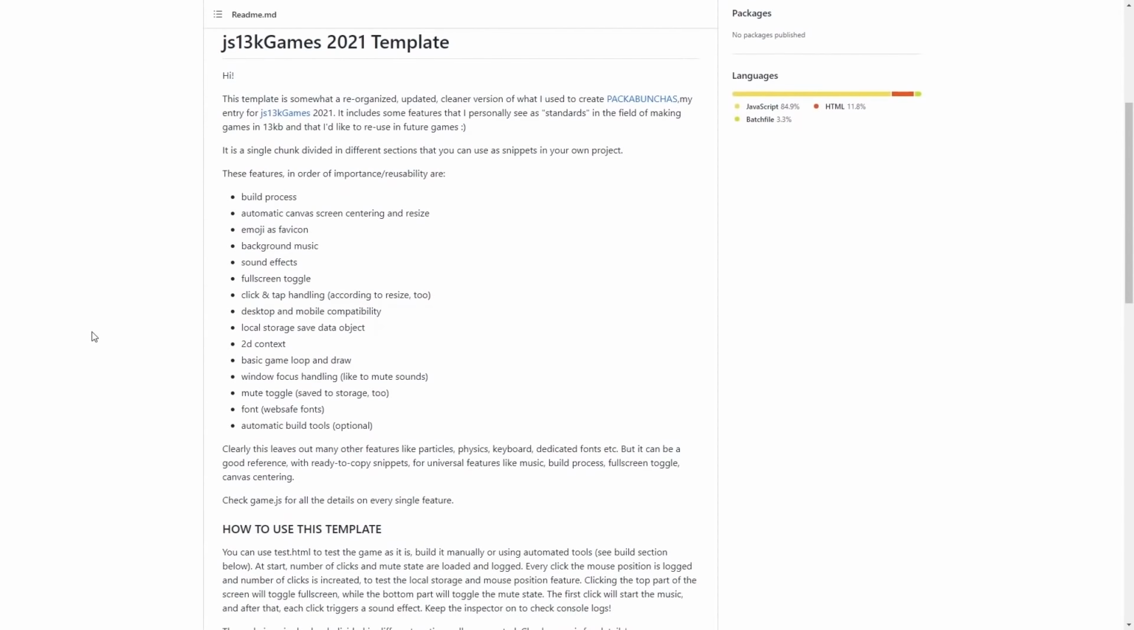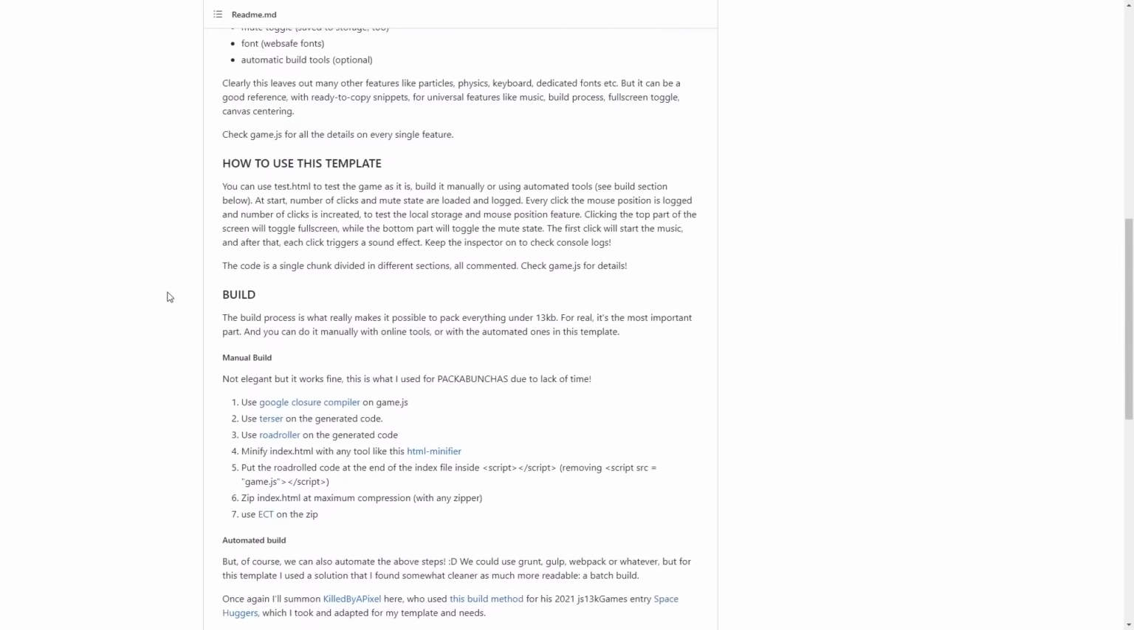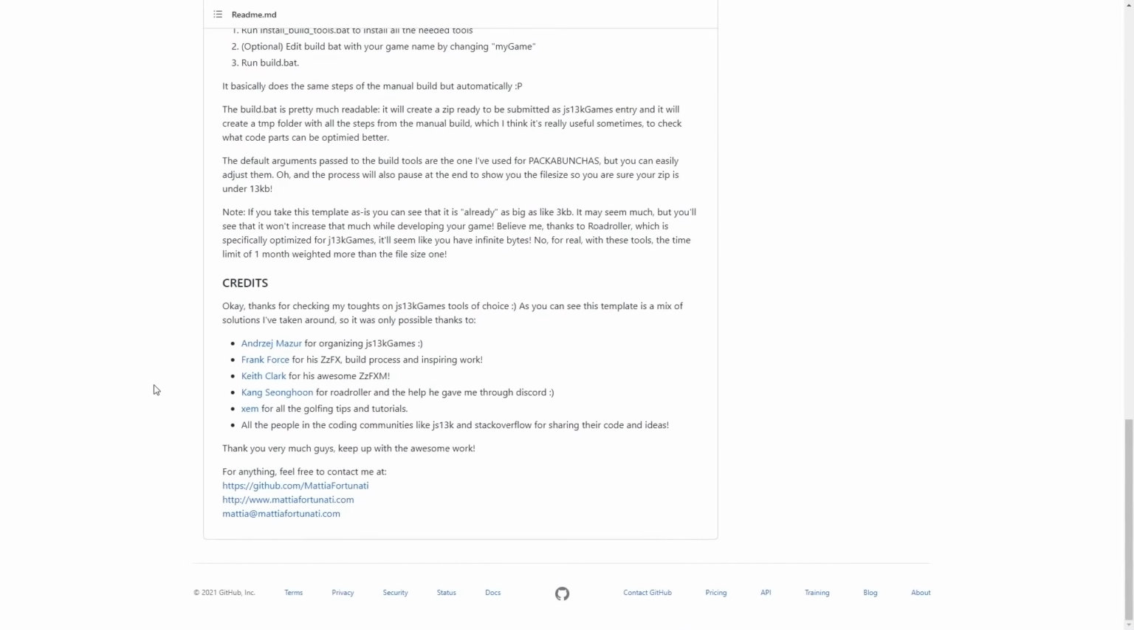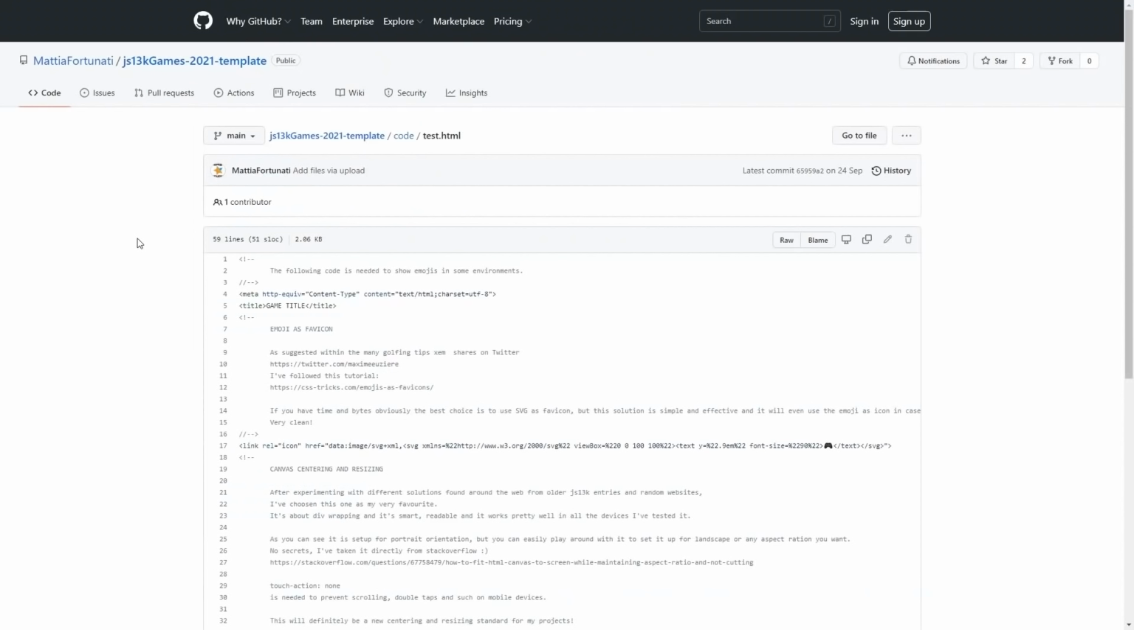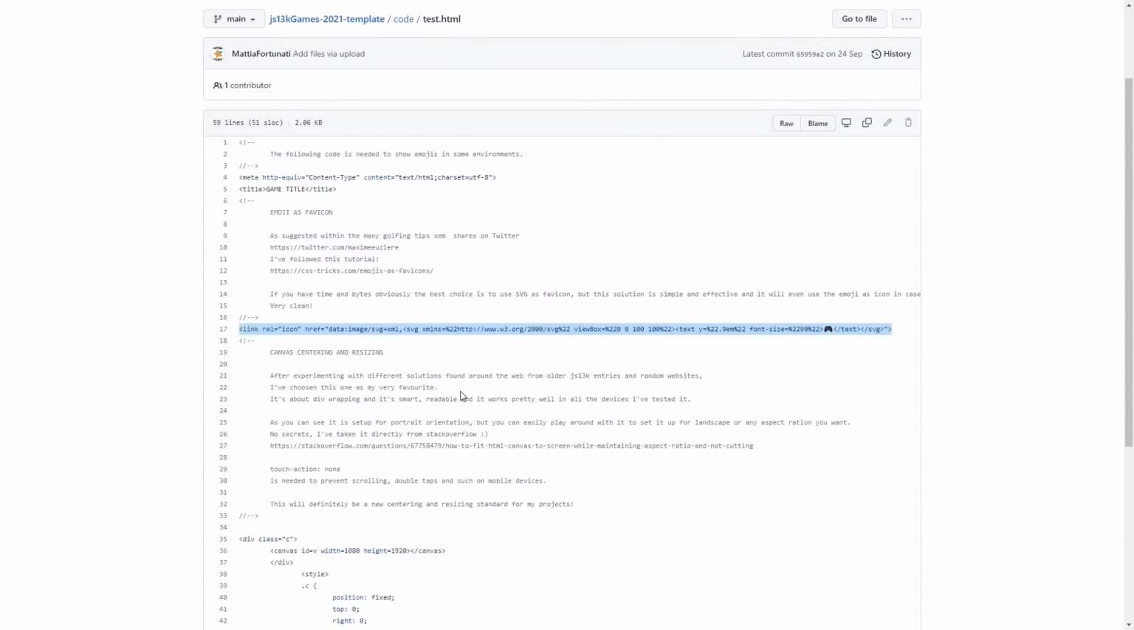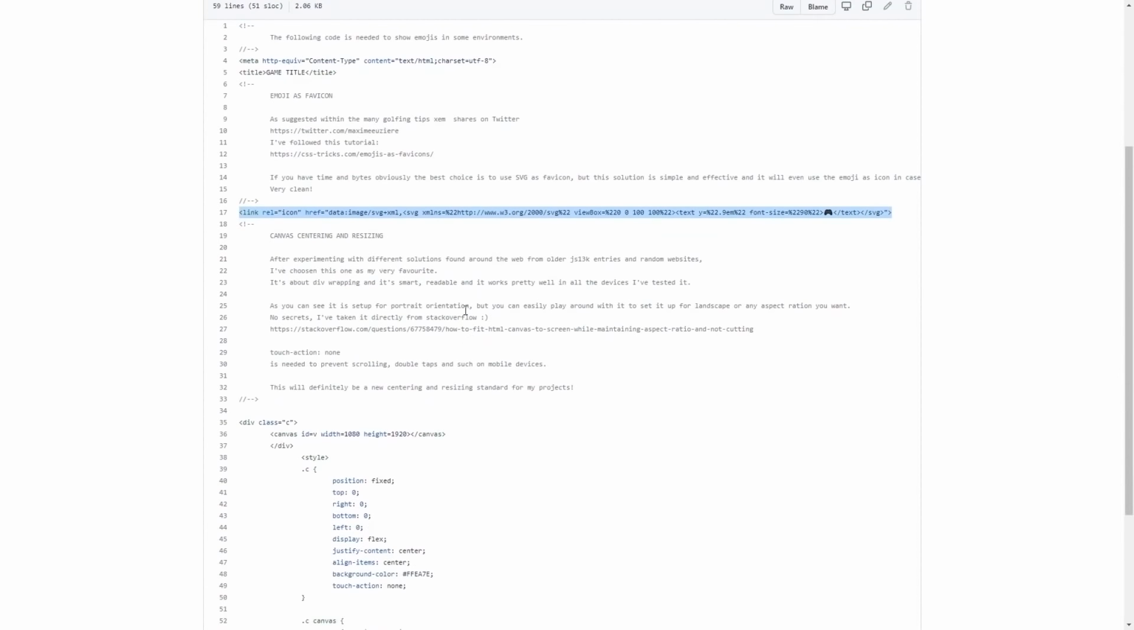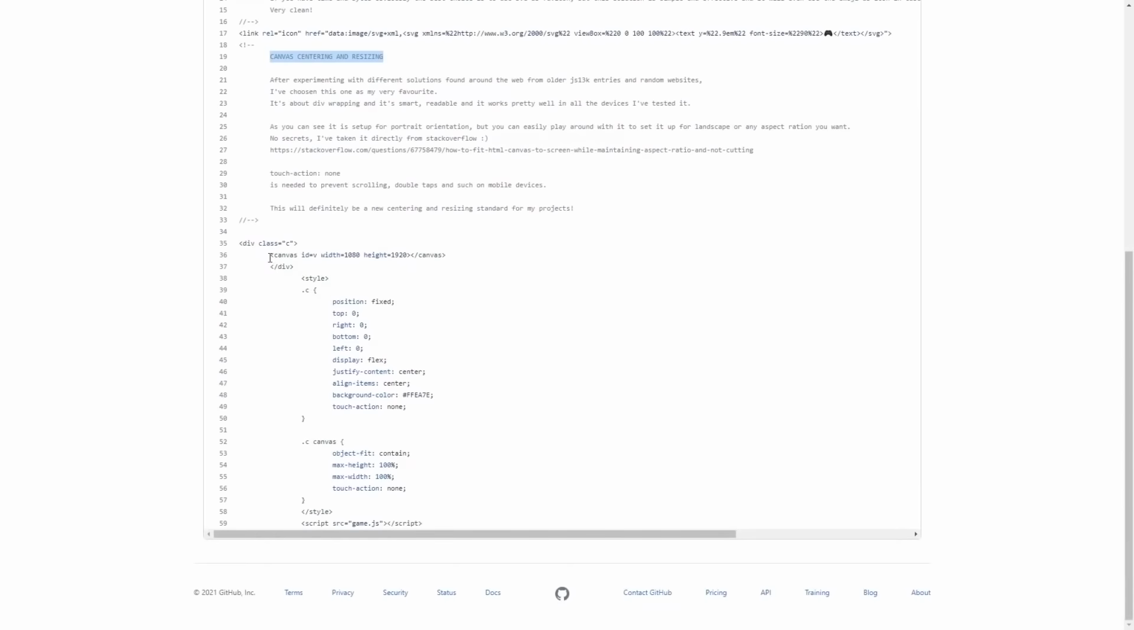It includes some features that I personally see at the moment as standards in this field of making games in 13 kilobytes and that I like to reuse myself in the future. Many of these solutions are not my own, and every specific owner is credited with links. For example, here's the document setup. We have the meta tag to be sure emojis are shown, and we have the cool trick here to set an emoji as favicon, which will also be the game icon on mobile if you use the add to homepage feature. Then we have canvas centering and resizing, handled with vmin wrapping. Very readable and very solid.